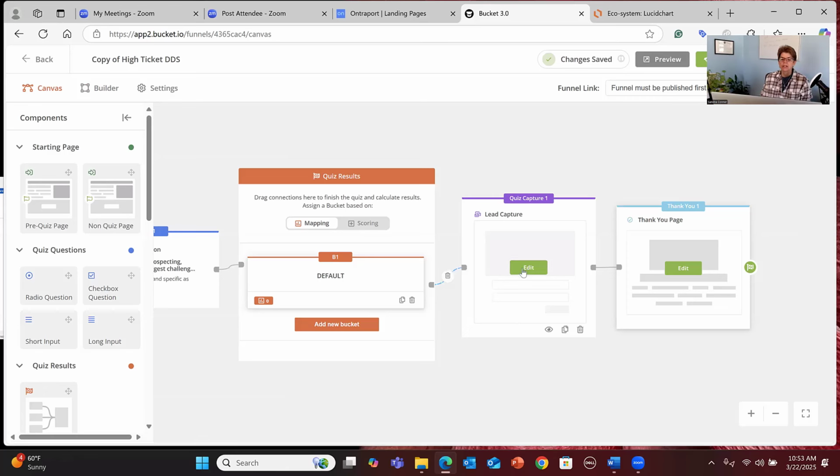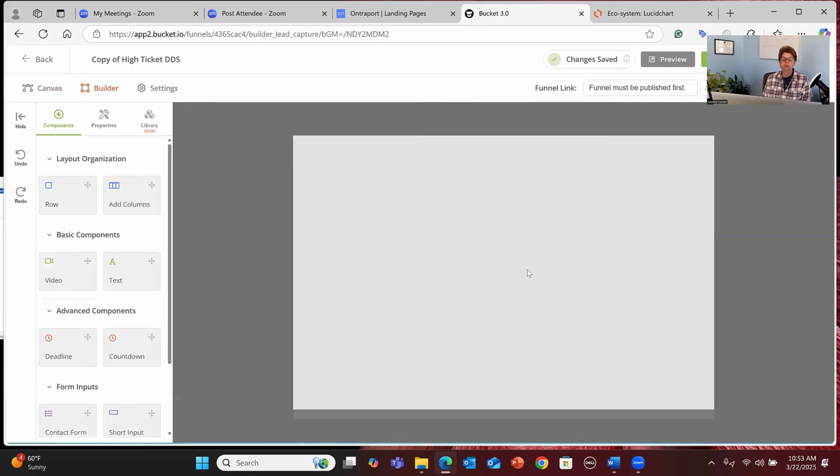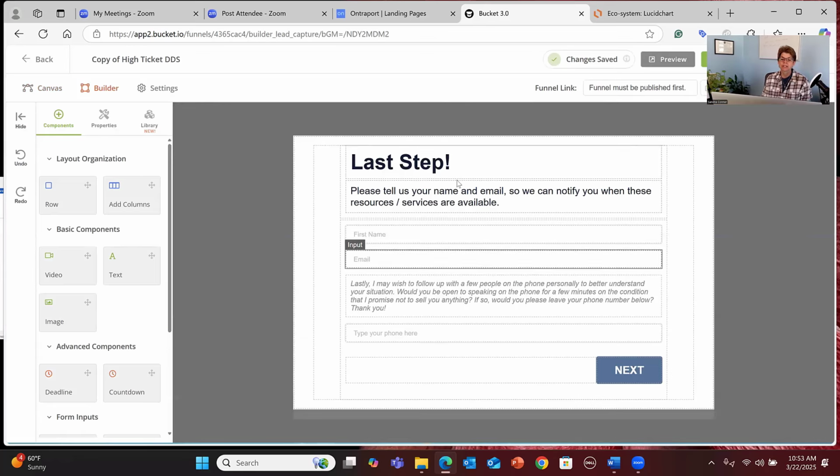Easy peasy. So now this is our lead capture page. So let's click on it because we want to edit it as well. And it's telling them, look, this is your last step. Please tell us your name and email so we can notify you when these services are available. And then you've got a place to put their first name and their email. That way, you're not doing first and last name, so it's not as much friction. I mean, it's still friction for them to give you their name, but if they've come this far, chances are they're going to give you their email address.